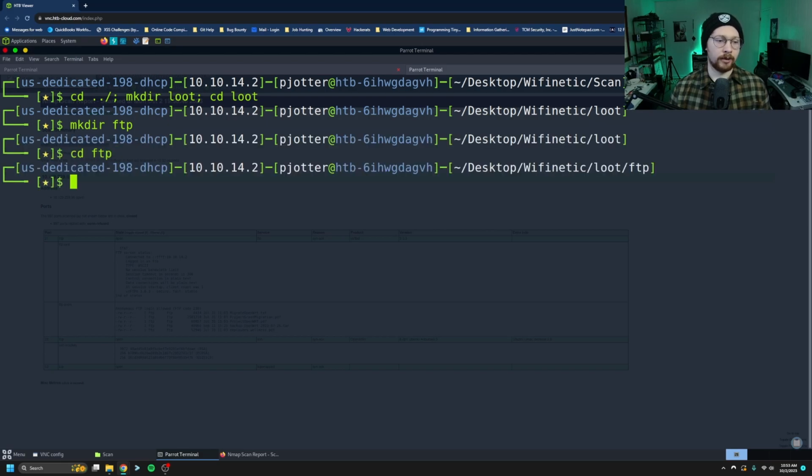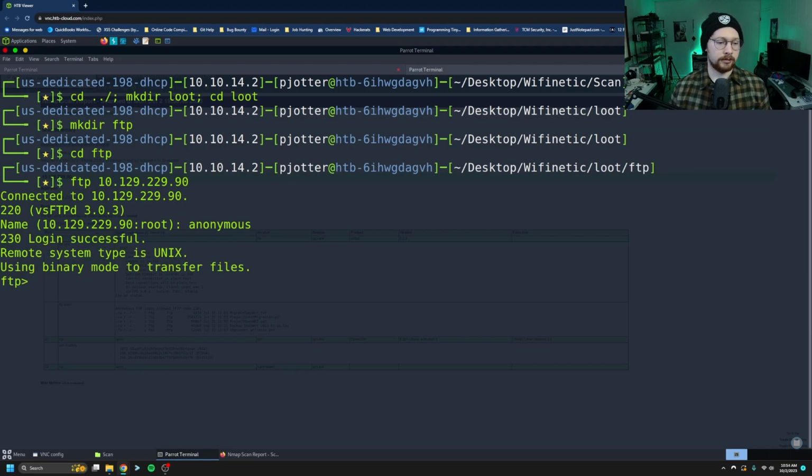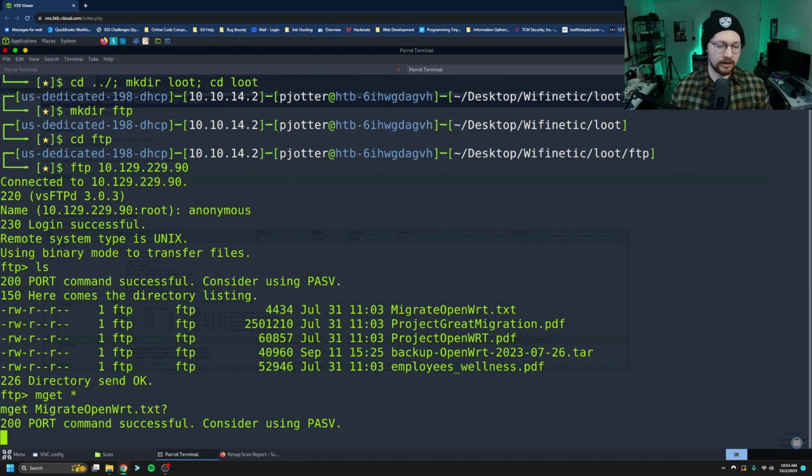Cd into that folder. And now let's use FTP to connect to our target here. And now for the name, we're going to provide anonymous. Now that we're here, we can use ls, and we can see all these files that are being housed on the FTP server. Let's just grab all of these at once. We should be able to use mget and then the asterisk there.